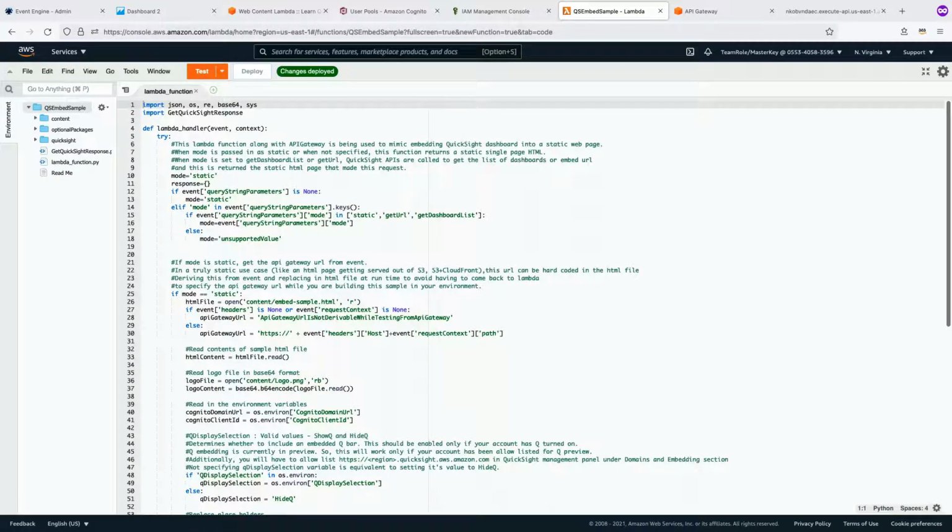So in here, I mentioned the QuickSight folder is for getting the latest model. So we have access to this generate API, generate embed URL for registered user API.